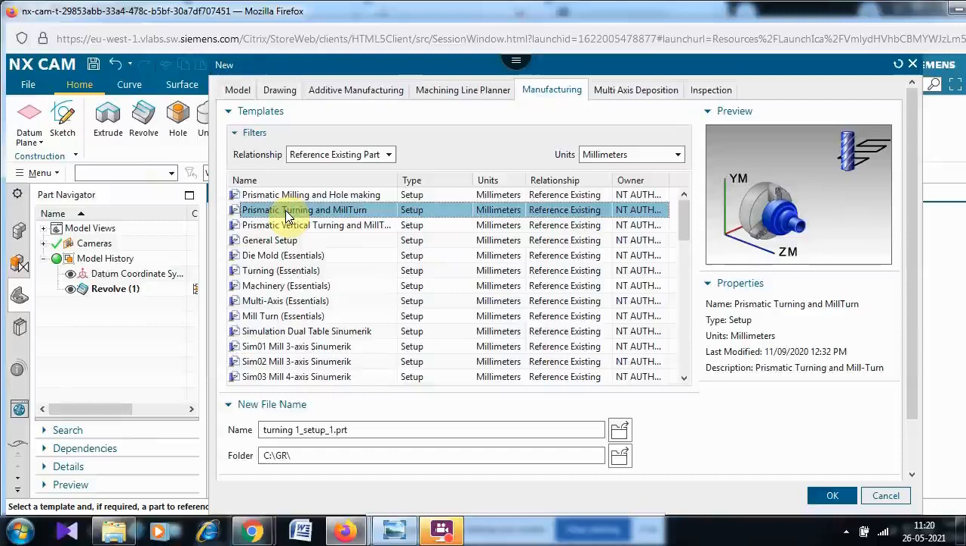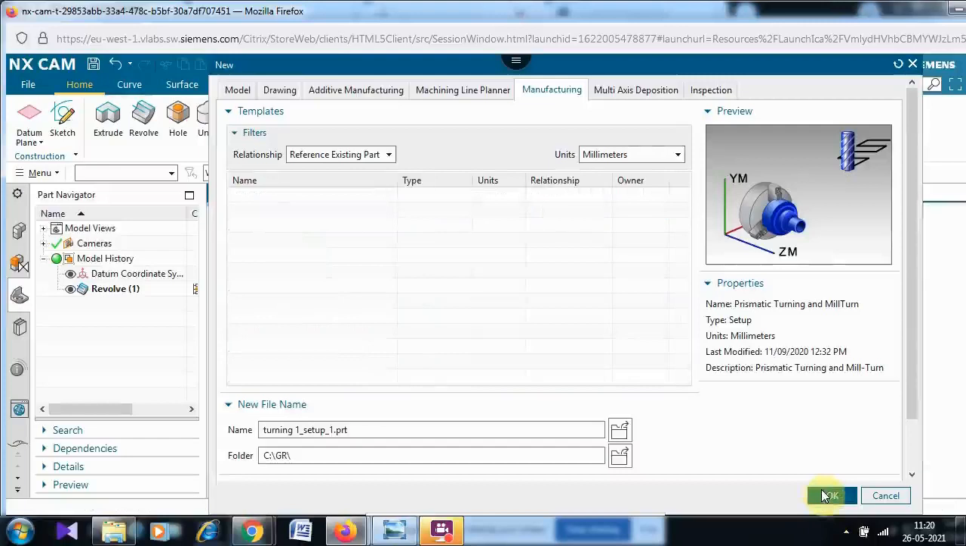Here for doing the turning jobs, that is CNC lathe or CAM lathe, we are going to go for this second option, prismatic turning. That's all we can give. Okay. So the rest are default for us. Just give OK.